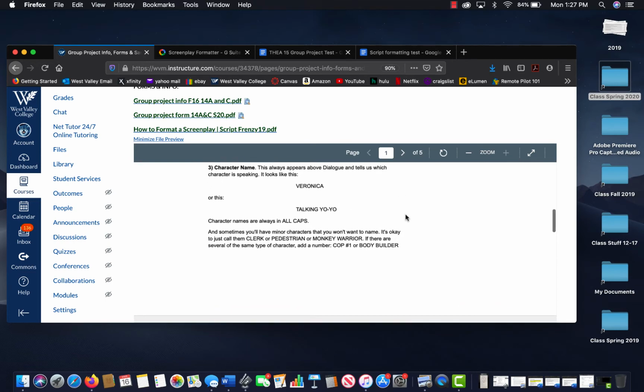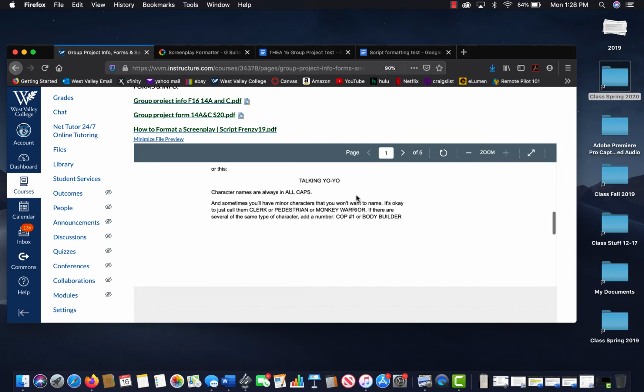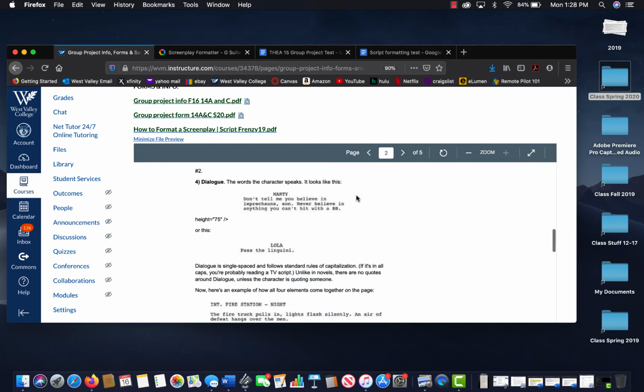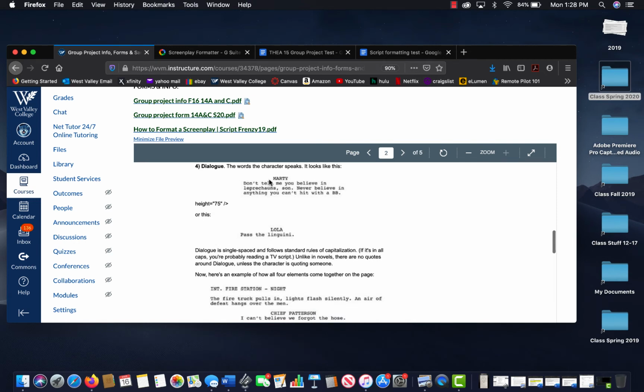Next, we have the dialogue, which consists of a character name first. So it always appears above the dialogue and tells us which character is speaking. Looks like this. So it's in all caps. Okay. Then you cut to the dialogue underneath it. So in this case, it says, Marty, don't tell me you believe in leprechauns, son. Never believe in anything you can't hit with a BB. So Marty, that's the name heading right there. And that's in all caps. And then you have the dialogue, which appears under that. It needs to look just like this.